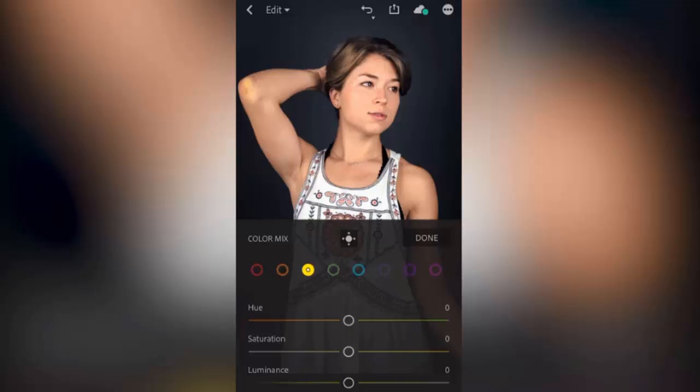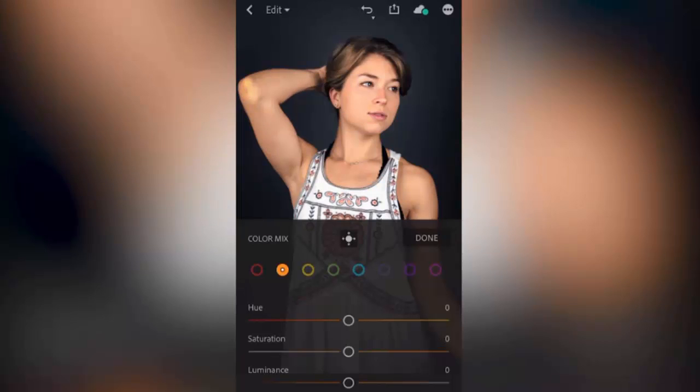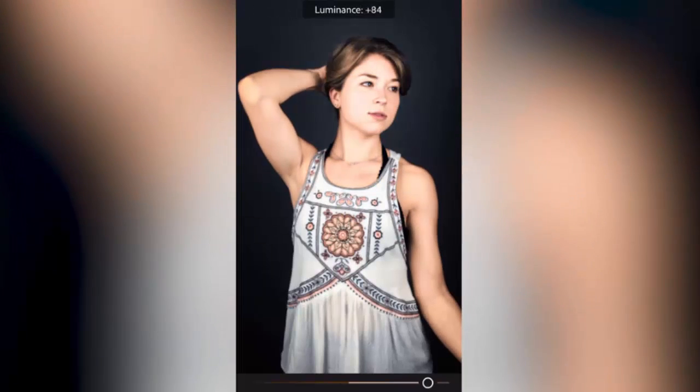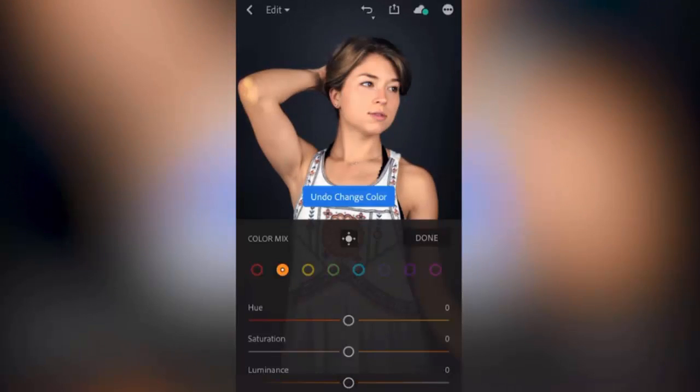So again, I'll show you with her skin tone, I can change the saturation of just her skin tone. So I can make her skin completely black and white if I want. And luminance changes the light, so I can make just her skin tone really light, or I can make it a lot darker, so you can mess with that as well. And you can do this with every color: yellow, green, light blue, dark blue, purple, whatever you want.